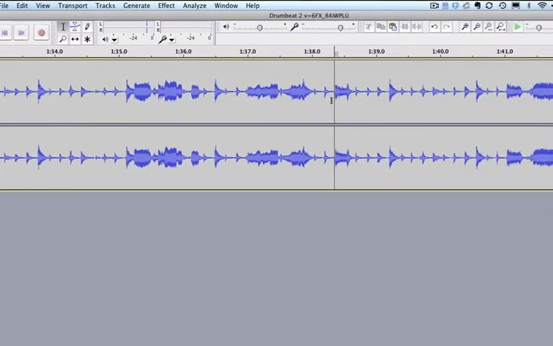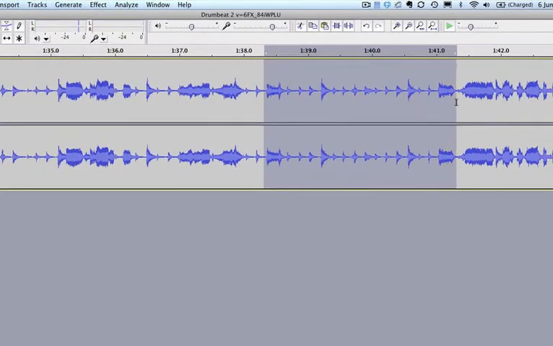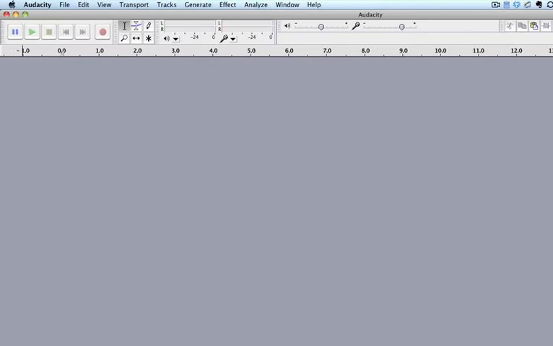So let's highlight the bit of audio that we know the beats come within. And I've actually taken just before the first beat, and I've taken to after the first beat of the next bar. And again, I'm going to do the same process as last time. Copy, create a new file, Command N, and paste it.